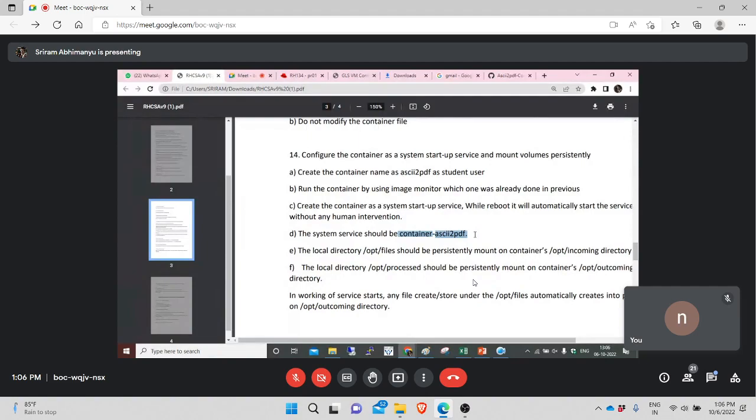The thing you need to note down is that the local directory /opt/file should be permanently mounted on the /opt/incoming directory, and the local directory /opt/processed should be permanently mounted on the /opt/outcoming directory. So these are the things you are going to do in the 14th question.